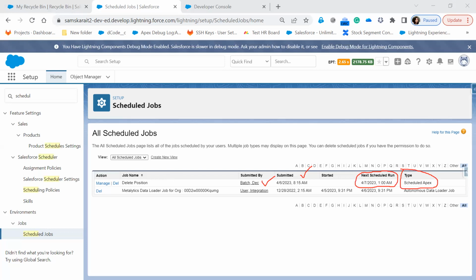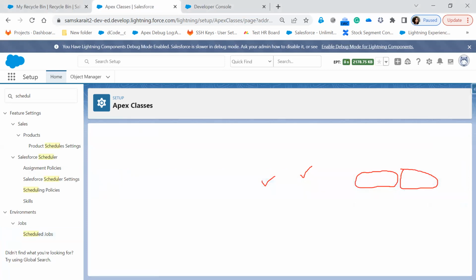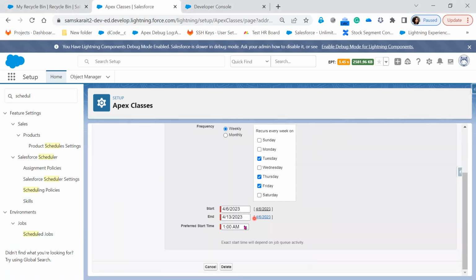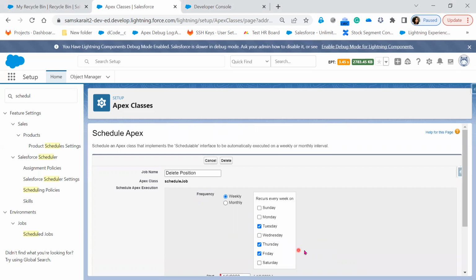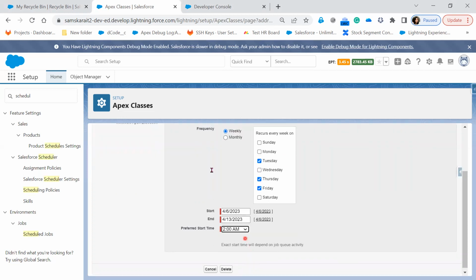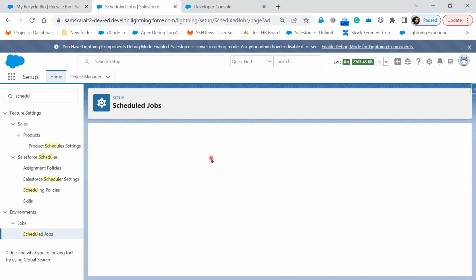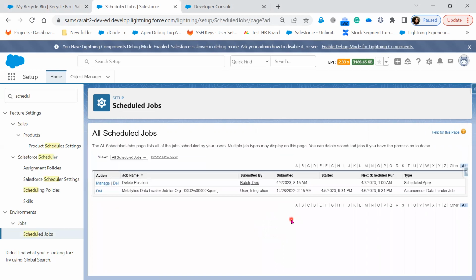In case you want to change the time here, if you mistakenly set 1 a.m. and you wanted to change the time, click here on Manage. If you click on Manage, there is no option to change here. Now, if you say no, I wanted to run at 2 a.m., it does not have a save button here. It is only giving you the option to delete. Either you have to delete and create a new one, so you cannot change it. You need to delete that and then create the new one.